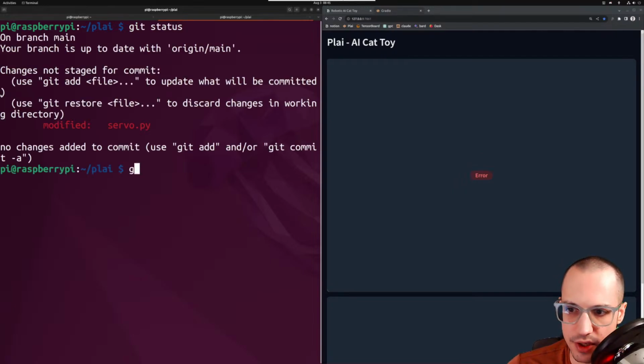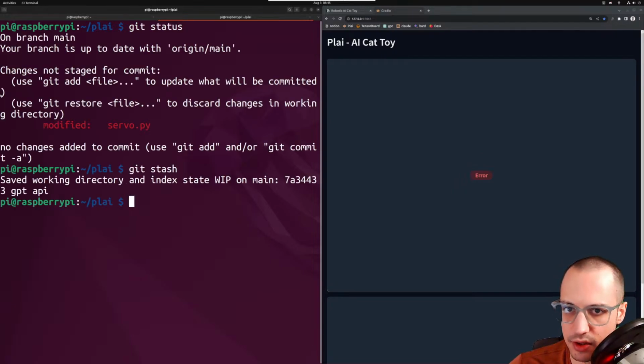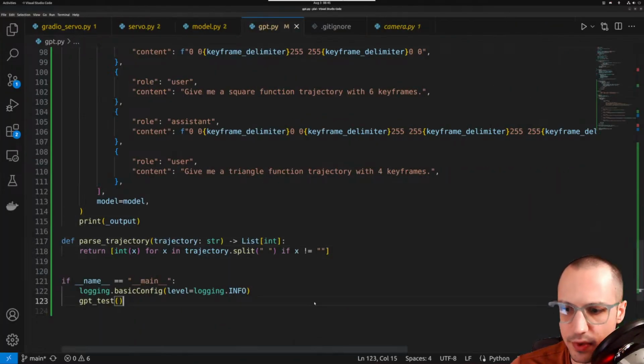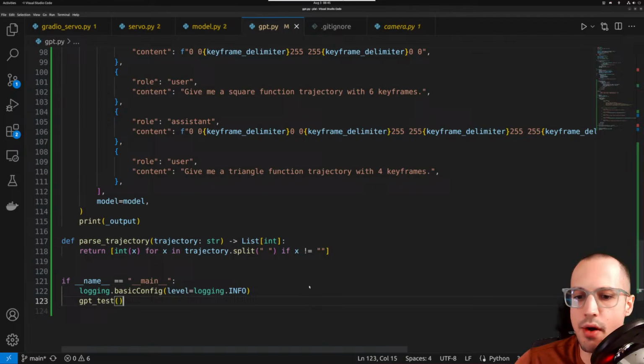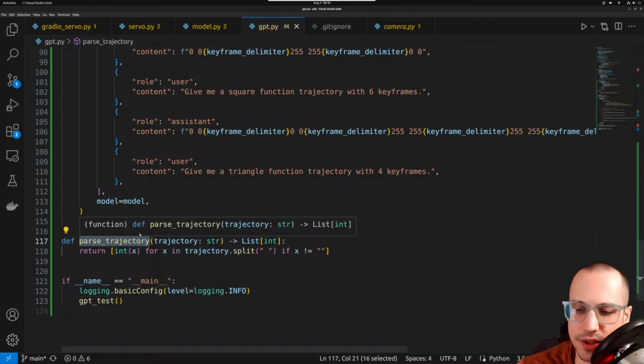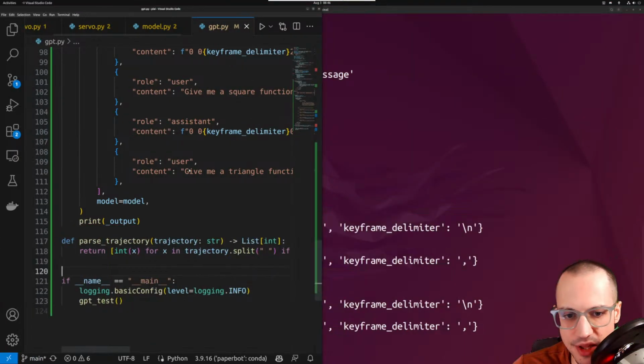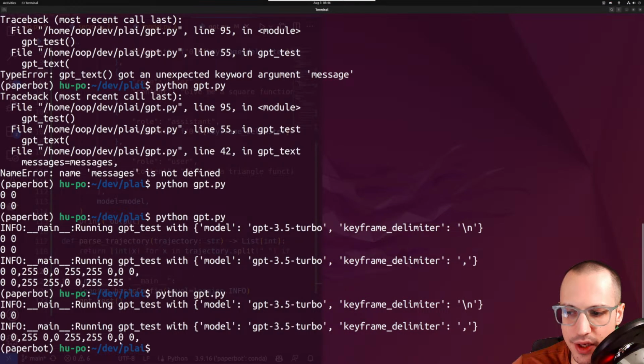So I'm going to do git stash. Okay, now we're clean. So let's go back to parsing the trajectory. We're getting the trajectory string, which is going to be this here, and we need to turn it into a list of tuples.